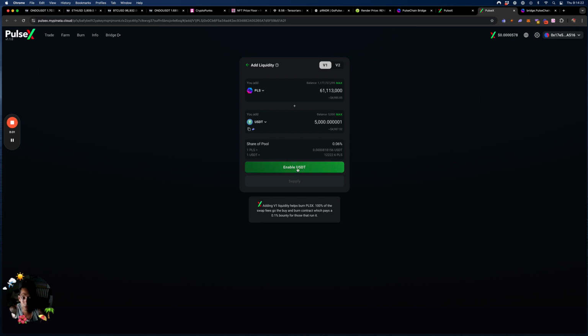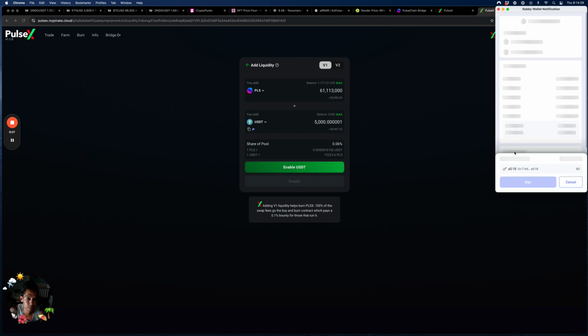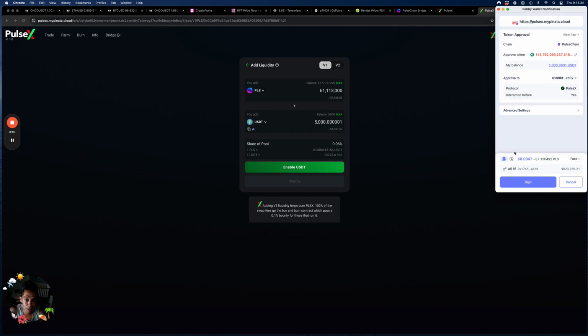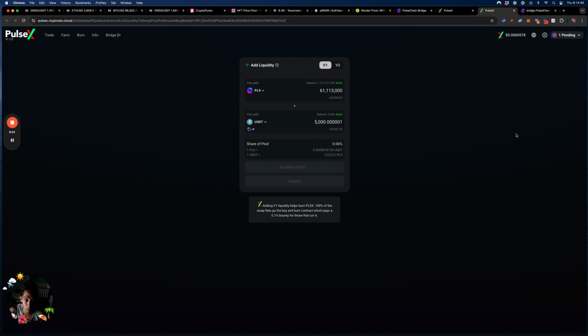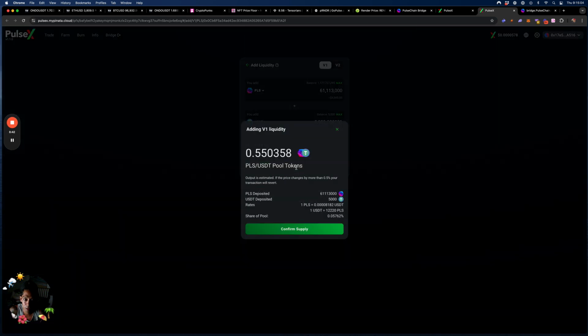So I'll click Enable USDT, and that'll take another couple of transactions. You're going to pay a little bit of fees with transactions and all that, but you're going to be making it back. I'm paying 0.0047 cents, which is 57 PLS, which is super cheap. That's another reason why you want to do business on PulseChain, it's just so cheap. So we're going to enable and then supply, and we're going to get our liquidity pool up and running. That's set. Now we're going to click Supply.